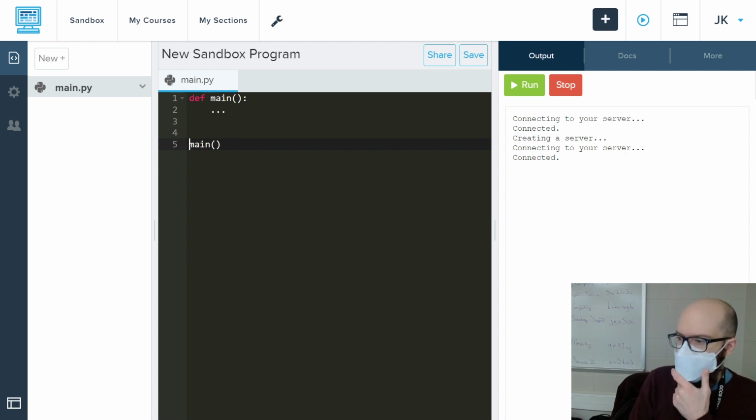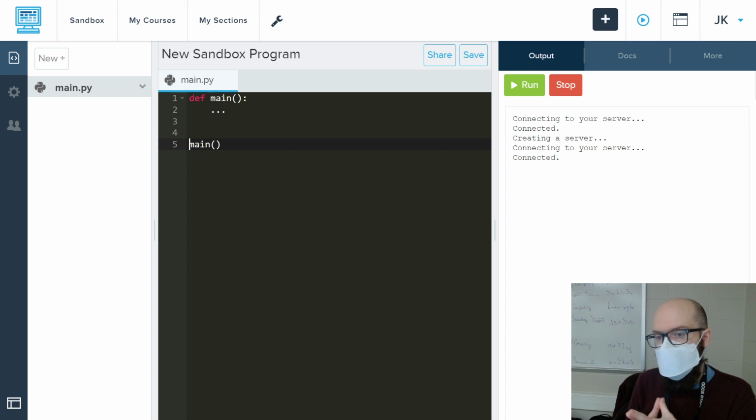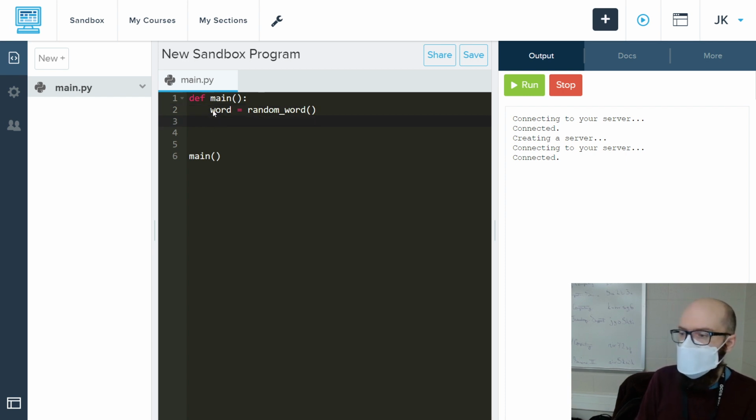So what's in the main? Well, it's going to be sort of what I always call the table of contents. It's going to mention what happens, and if there's anything with lots of details, it's going to be outsourced to another function to handle those details. For example, I'm going to say word equals random word. We're going to pull a word from a word bank, but we don't actually put those things in the code right here. We're just describing the fact that it happens, not how.